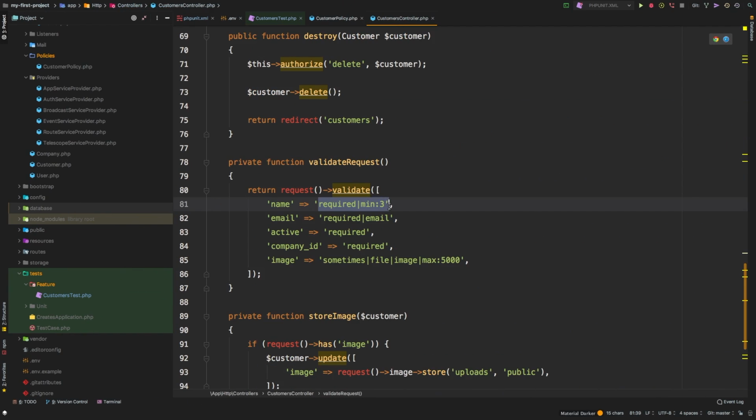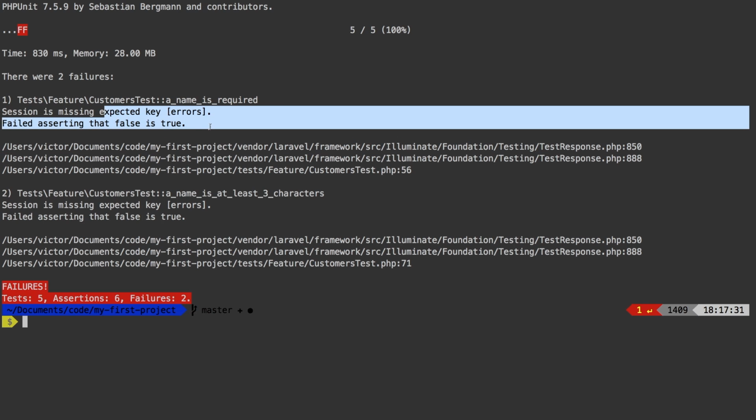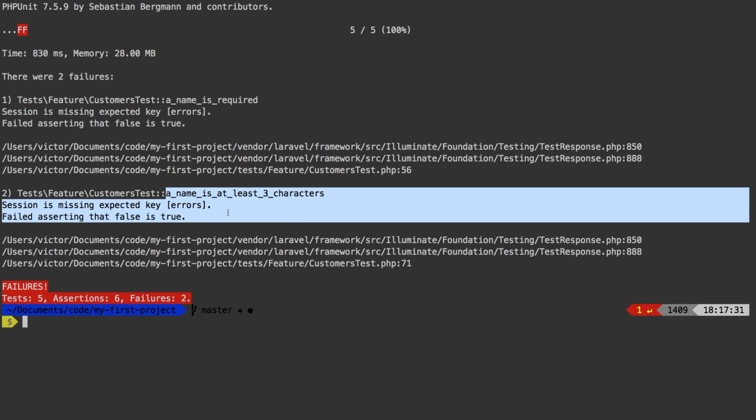What if I removed these 2 rules altogether? Let me go back here, run the test, and yep, we have 2 failures. We expected the name to be required, and it wasn't. That failed. And then a name is at least 3 characters also failed.